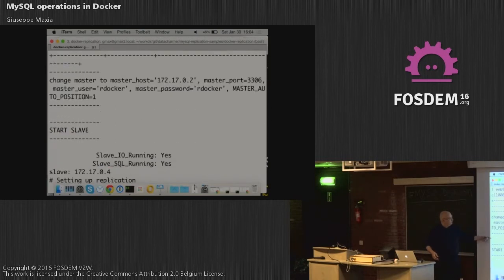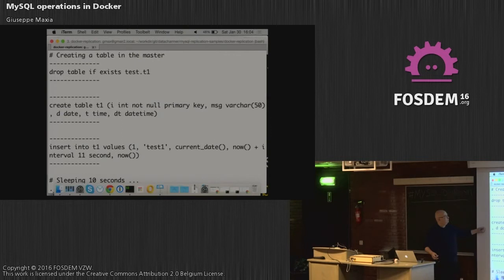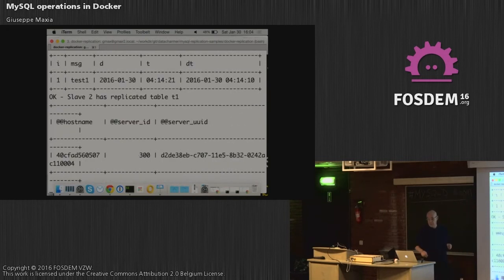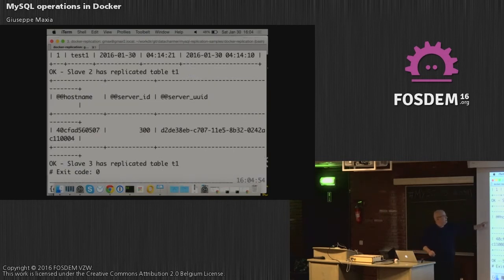So now they are deployed. Replication is done. I create a table and insert something inside. Sleep 10 seconds just to give time to replication to work. And then I check if replication is okay, meaning that the slaves have received the data. And they do. So exit code is zero. The reason why this was a bit slower than usual is because I'm using this inside the Mac operating system. And remember, this is not like in a Linux host. Docker here is running inside a virtual machine. Nonetheless, everything ran in 1 minute and a half.